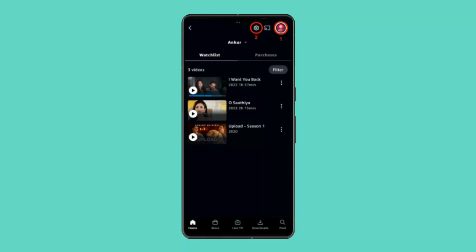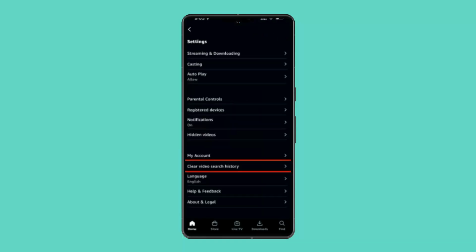Likewise, you could also hide it from your profile. Click on the profile initials, go to the gear icon, and you could go ahead and click on clear video search history. And this is also another way in order to hide or view your watch history on Prime Video.